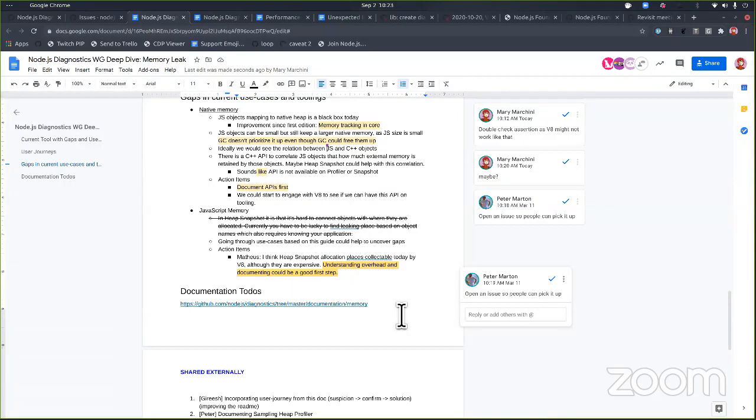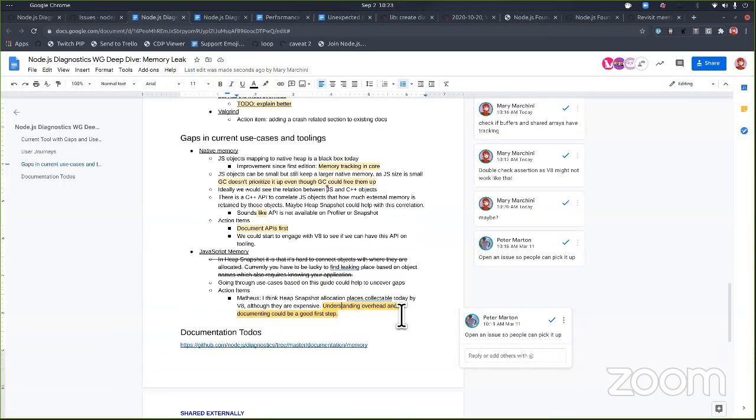Understand overhead and document. I tried to understand the overhead in the past. The code is very complex. It mixes, it has a lot of dumb stuff, which is not relevant to Node.js. So I still think there's potential for optimization on the Heap snapshot.